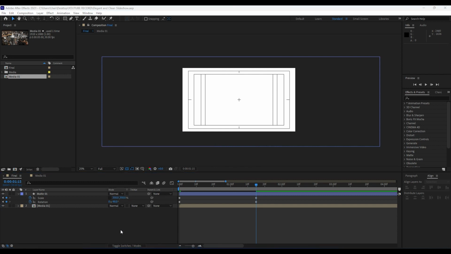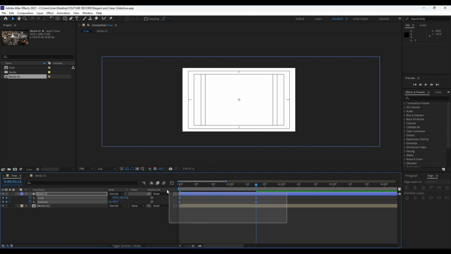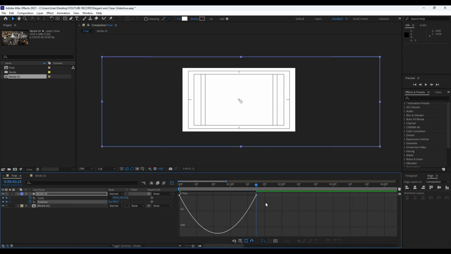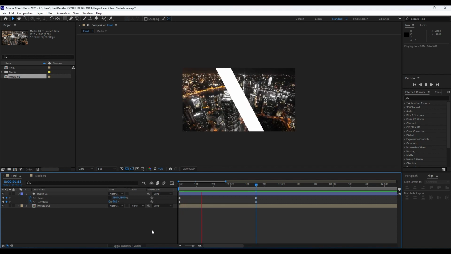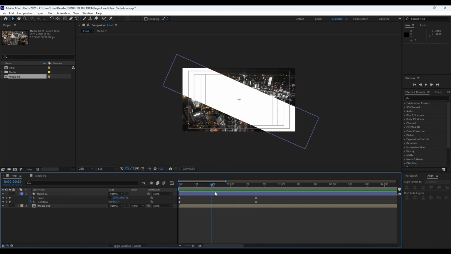Okay, now grab all of our keyframes and then hit F9 on your keyboard and then unselect them and just choose our rotation and go to graph editor and draw a curve like this. One important note, just do it for this rotation, so our animation should be something like this, really cool.